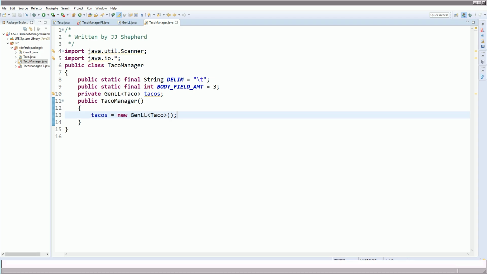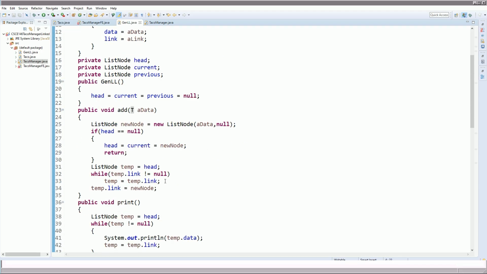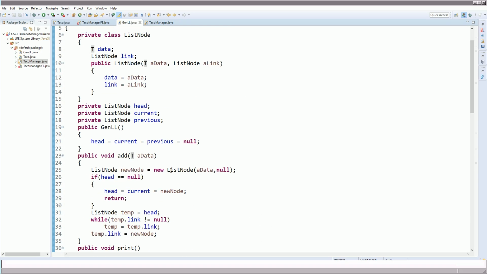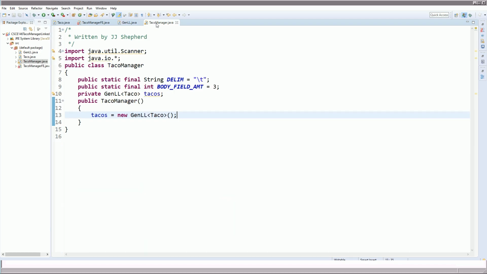Now I've created a new instance of this generic linked list, this collection of type taco, inside of memory. Now that it has been constructed, I can use all the functionality to add, print, add after current, get current, all of this information that I have previously already written. So now let's write some more functionality.